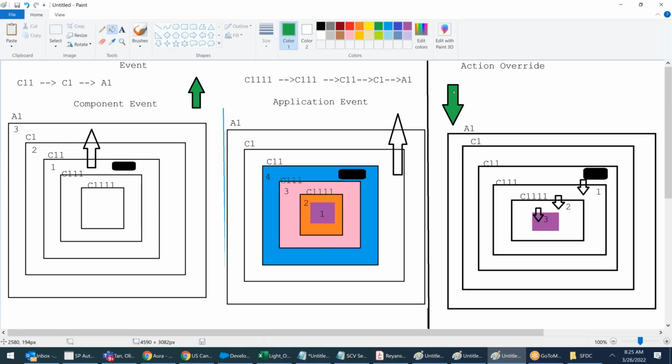Perfect. Tomorrow, I'll give you the definition. I'll give you the notes on dynamic action overrides, and then we will do this action override tomorrow. We'll perform action override, and then we will come to the interface. Tomorrow, we will start the interface also.